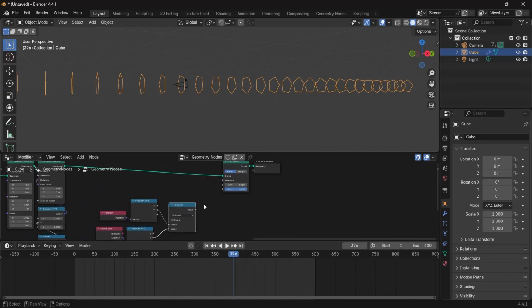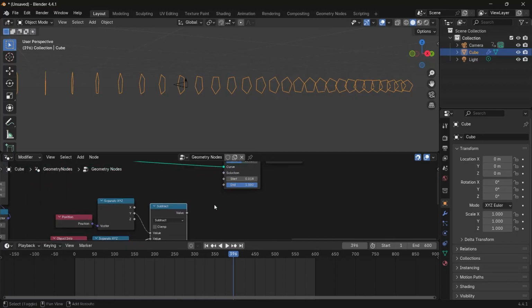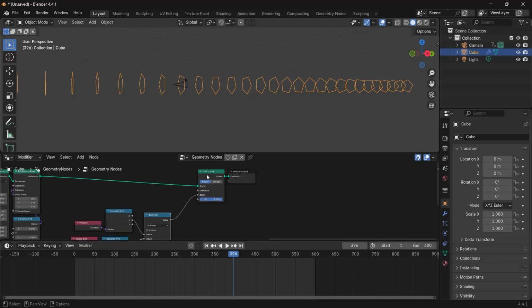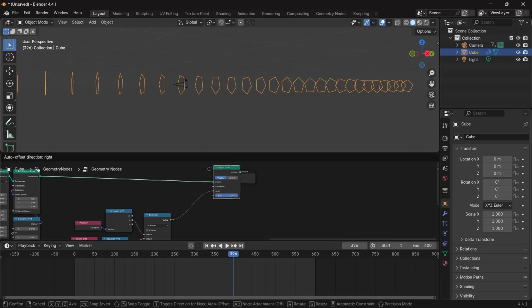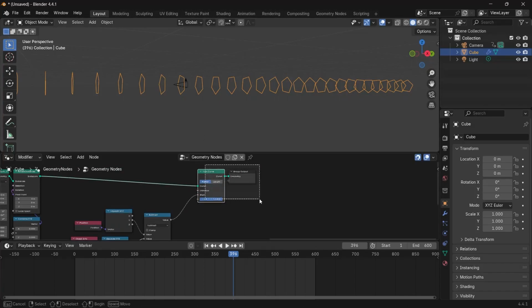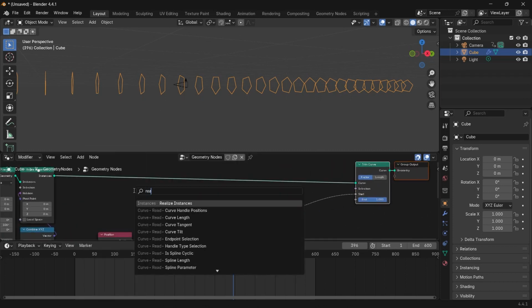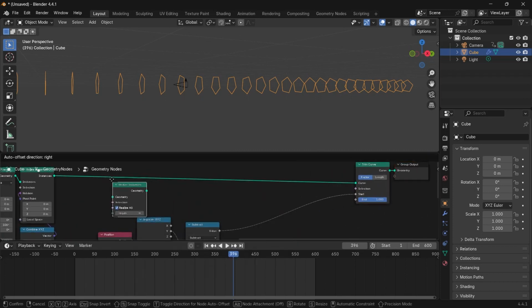Now we want to plug this into the start, but there's a few problems. The first thing is, remember, these are still instances. So we don't actually have control over each one independently. So to get control over each one individually, we have to realize the instances. So let's press Shift A, search for a realize instances node and plug that in right over here.